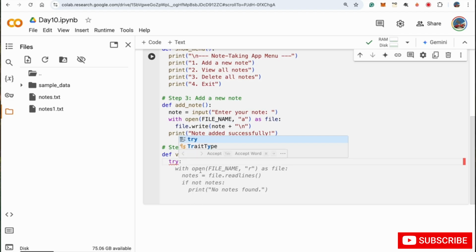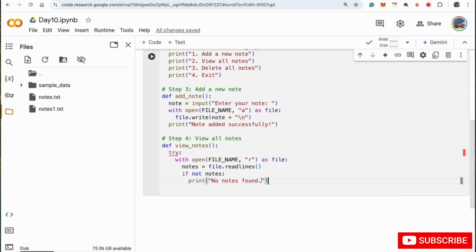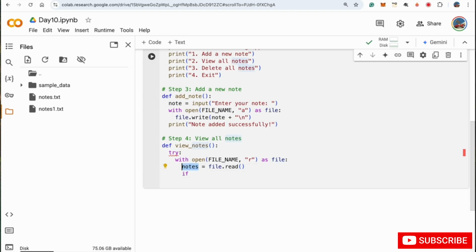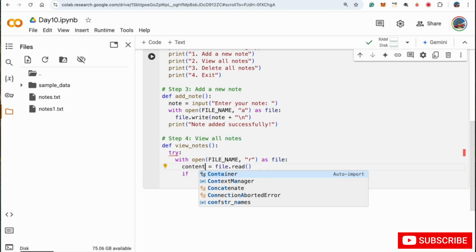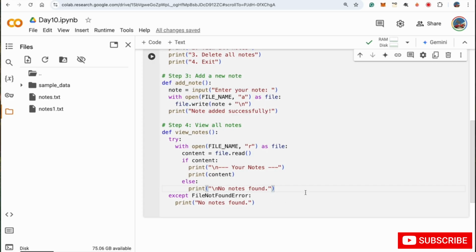So what I'm doing is I'm saying try with open file name r as file, notes equal to file dot read. Instead of read lines, we say file dot read. We're going to read everything in there, and in there I am going to say this is content from the file, and I'm going to check if content exists. I'm going to say print all your notes in this particular case and display the content from that particular file. Else I'll say slash n in a new line, no notes found.